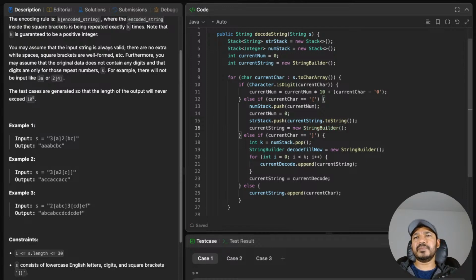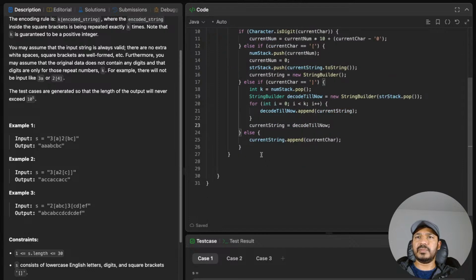Until then I kept calculating the current string, and then I will have to take the same thing out of that stack and build on top of that. Decode till now dot append current string. I'll keep appending it, and then decode till now would become the current string. Okay, this should be good. And then finally, I can just return the current string.